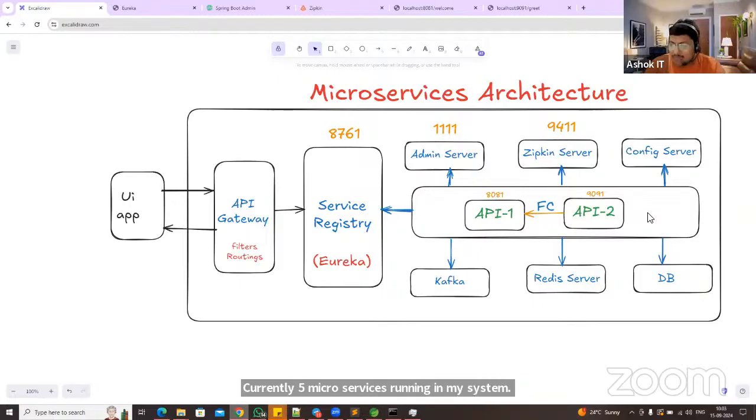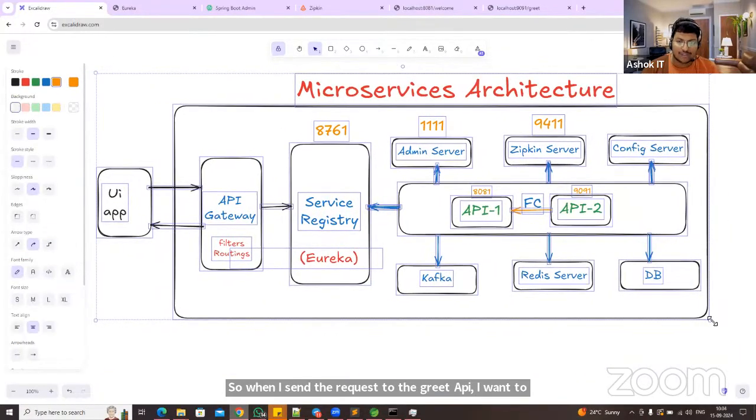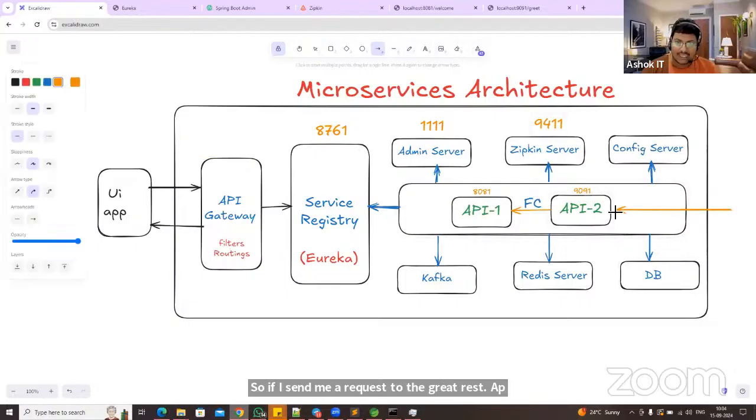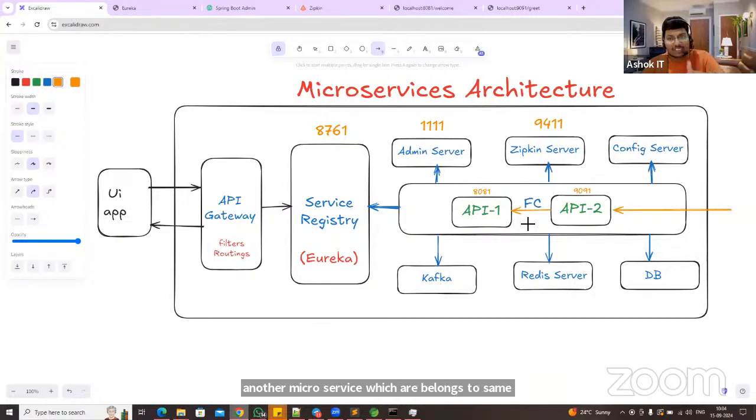Now, is there any relation between Welcome REST API and Greet REST API as of now? There is no relation, but I want to establish a relation. When I send a request to the Greet REST API, I want the Greet REST API to communicate with the Welcome REST API. So one microservice wants to communicate with another microservice which belongs to the same application. That is called inter-service communication.